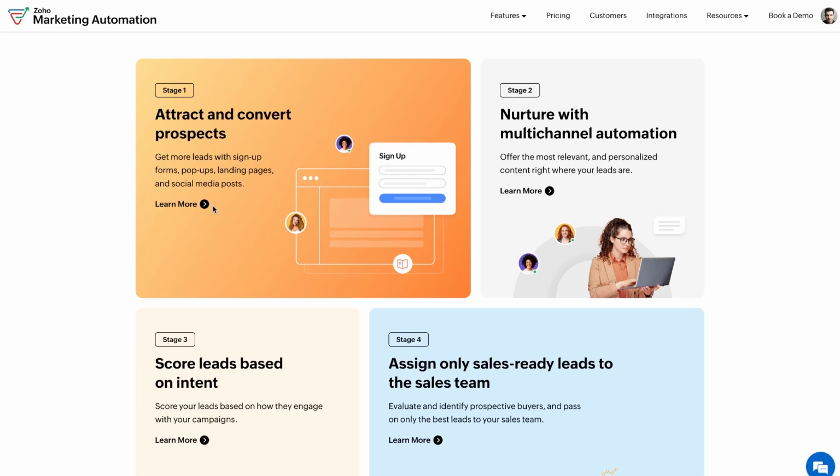So number one, you can attract and convert prospects on a landing page that you build. So instead of going to the IT team, or if you're a one-person show and you are a solopreneur who has to build a website, instead of going to your CMS, your content management system, whether it be WordPress, Wix, whatever you're using, and adding another page for a landing page, you can actually create the landing page inside of Zoho Marketing Automation 2.0 and collect leads from there.